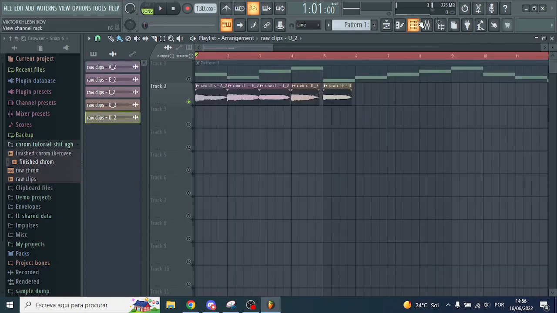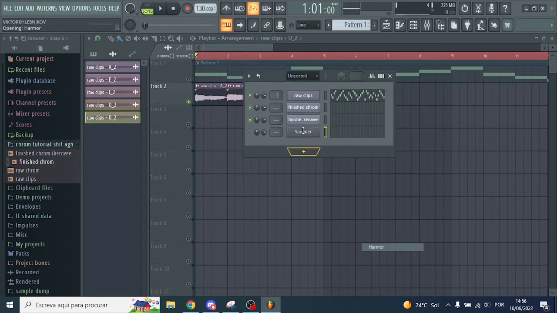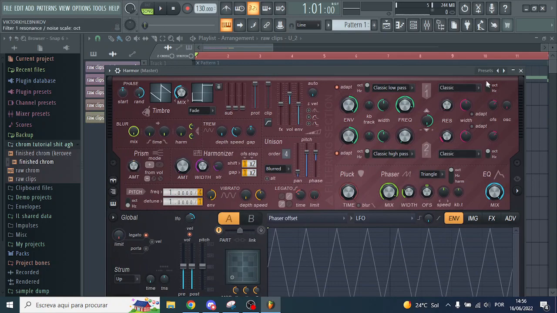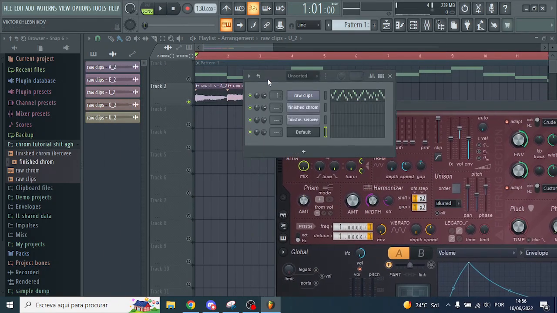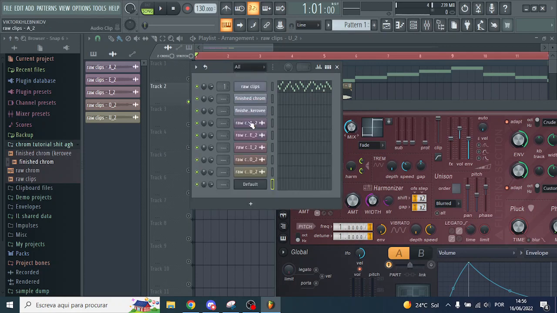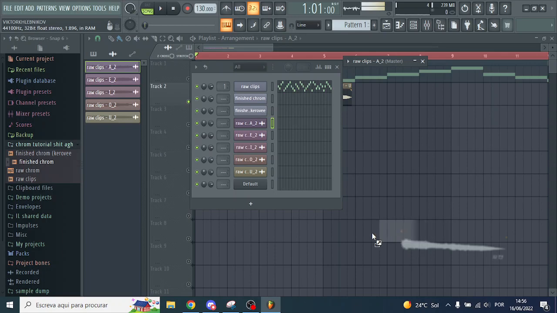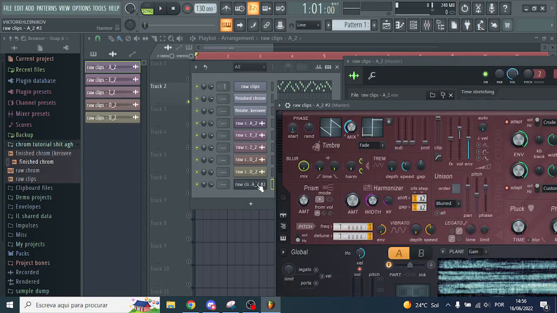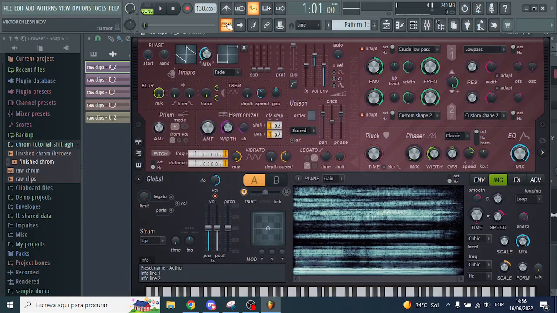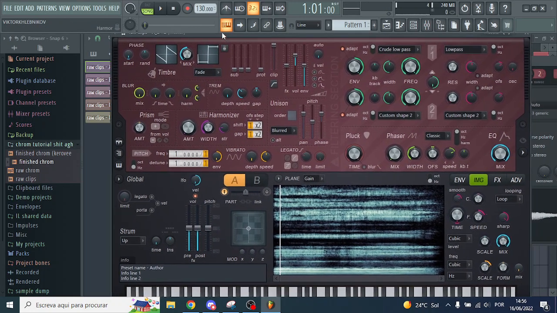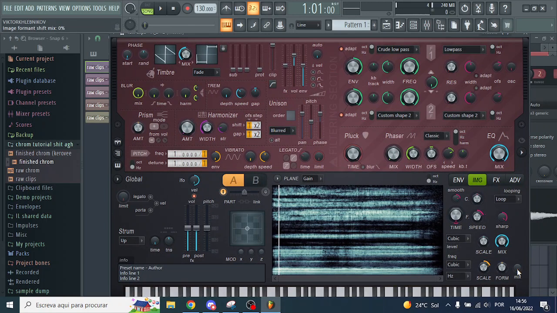So now we're going to open up Harmor and we're going to change the preset to default. Now what we're going to do is going over here and then grabbing each and every individual clip and dragging it onto the Harmor instance. Now you can play it from Harmor. For it to actually preserve the formant, basically auto-tuning it, you have to turn up this knob.